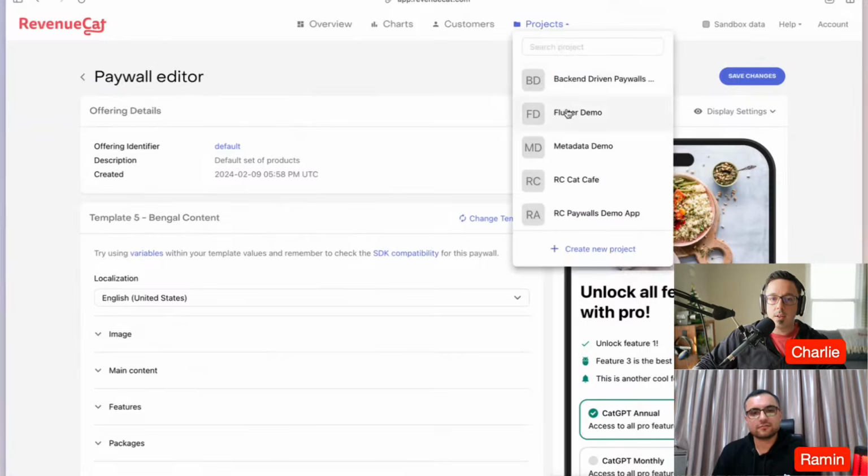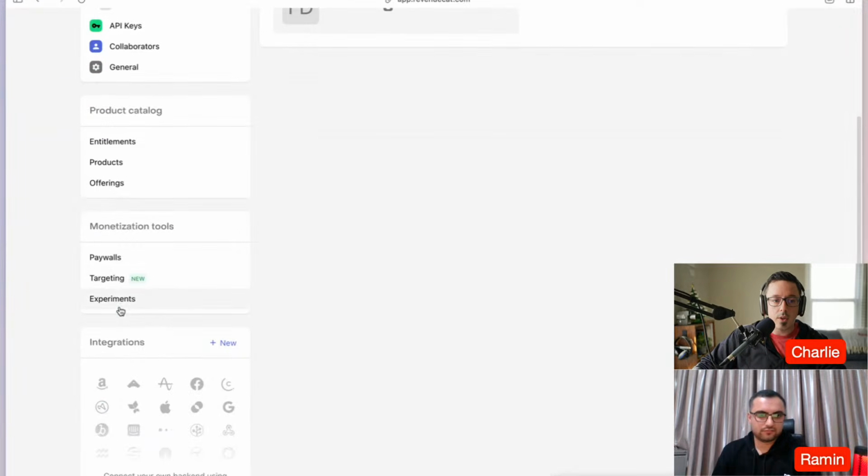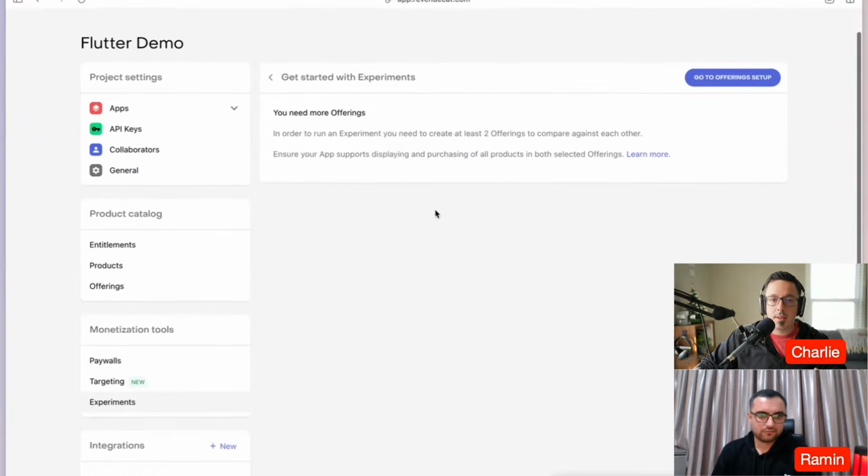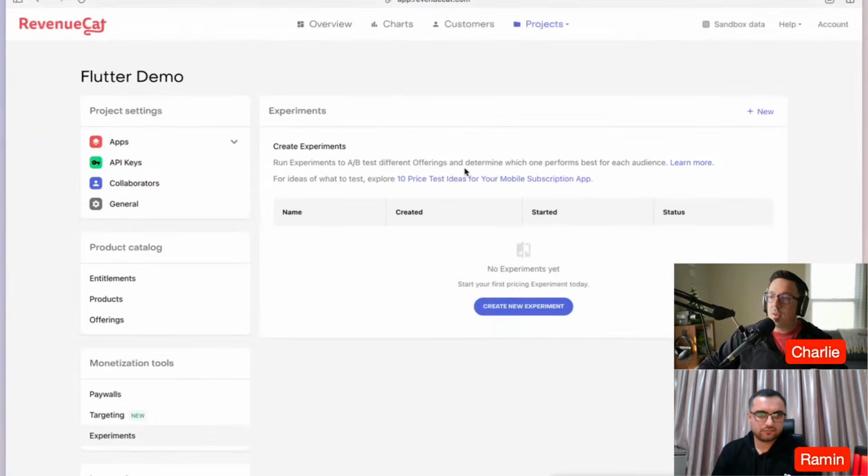So I could go into here and create an experiment, an A/B test, and in this experiment, what you can do, and actually, I only have one offering, so I can't do this here. But what you can do is pit two offerings against each other. So I could create another offering that only has the annual plan. It doesn't have the monthly at all. And maybe I even use a different paywall template. Then I can run an A/B test that compares those two. And RevenueCat will automatically send half of your users the first offering with that first paywall template, and the other half of your users the other offering.